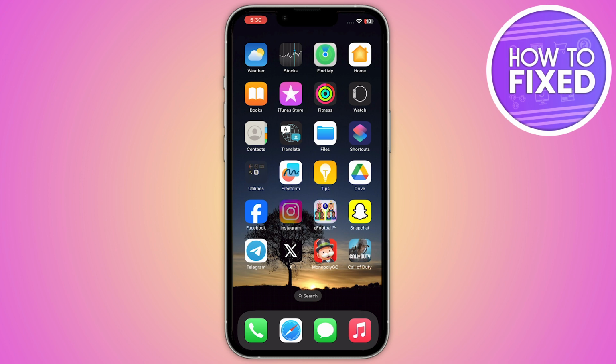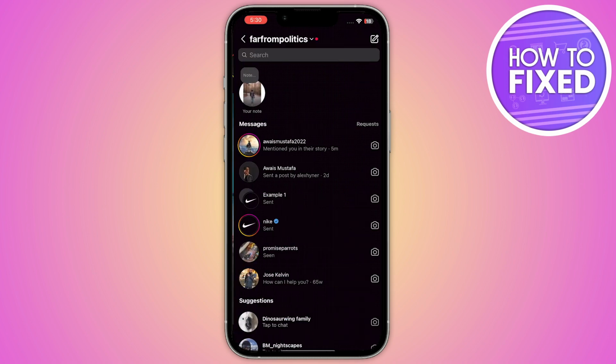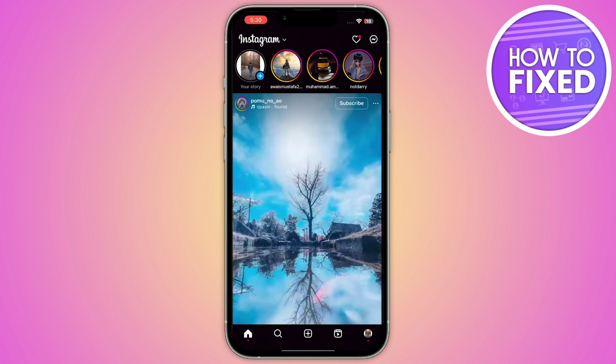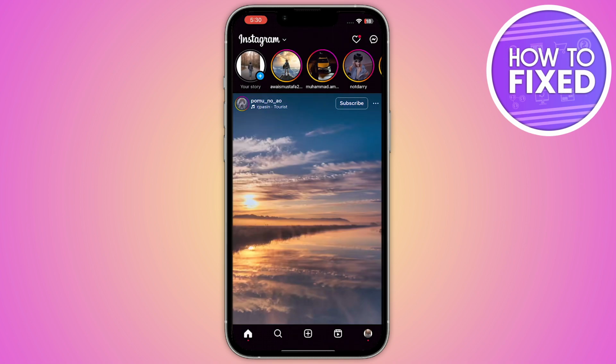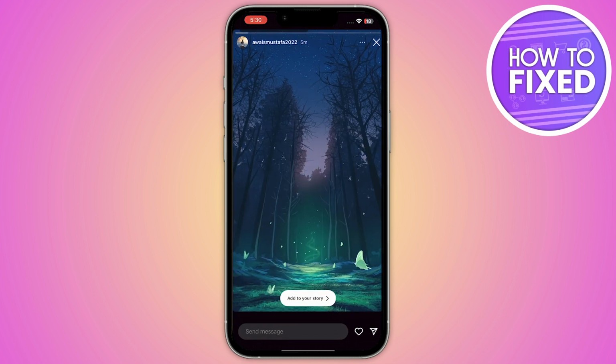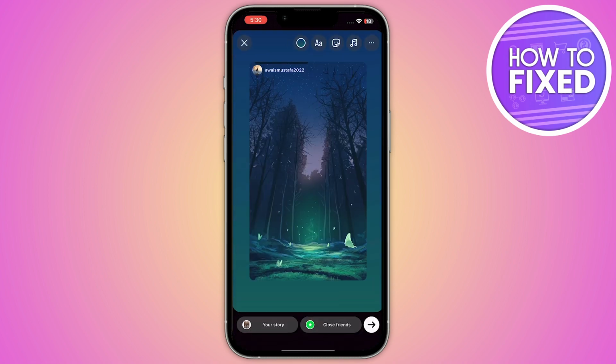First of all, you have to go into your Instagram, and here you have to go into your story section. Now as you can see, here is a story in which no one mentioned me. If you go back and go into the story, you can see here is the option of add to your story. So you just have to click on it.